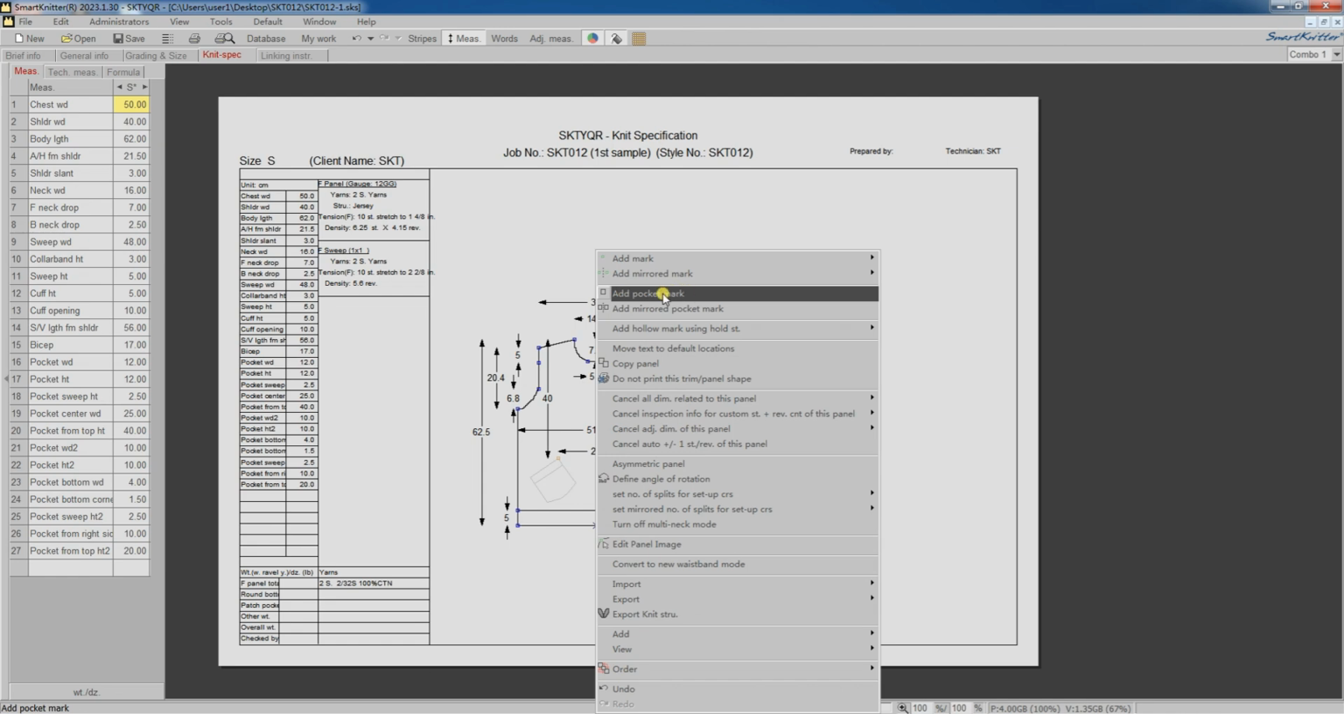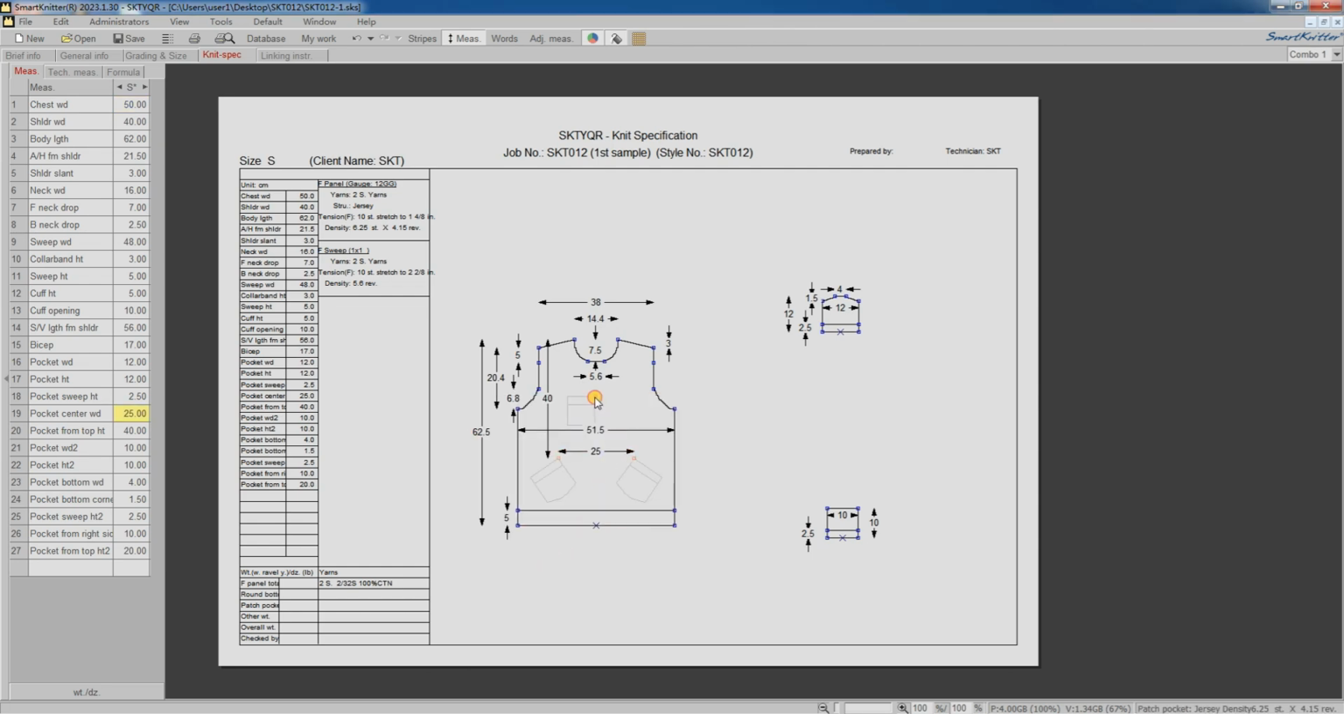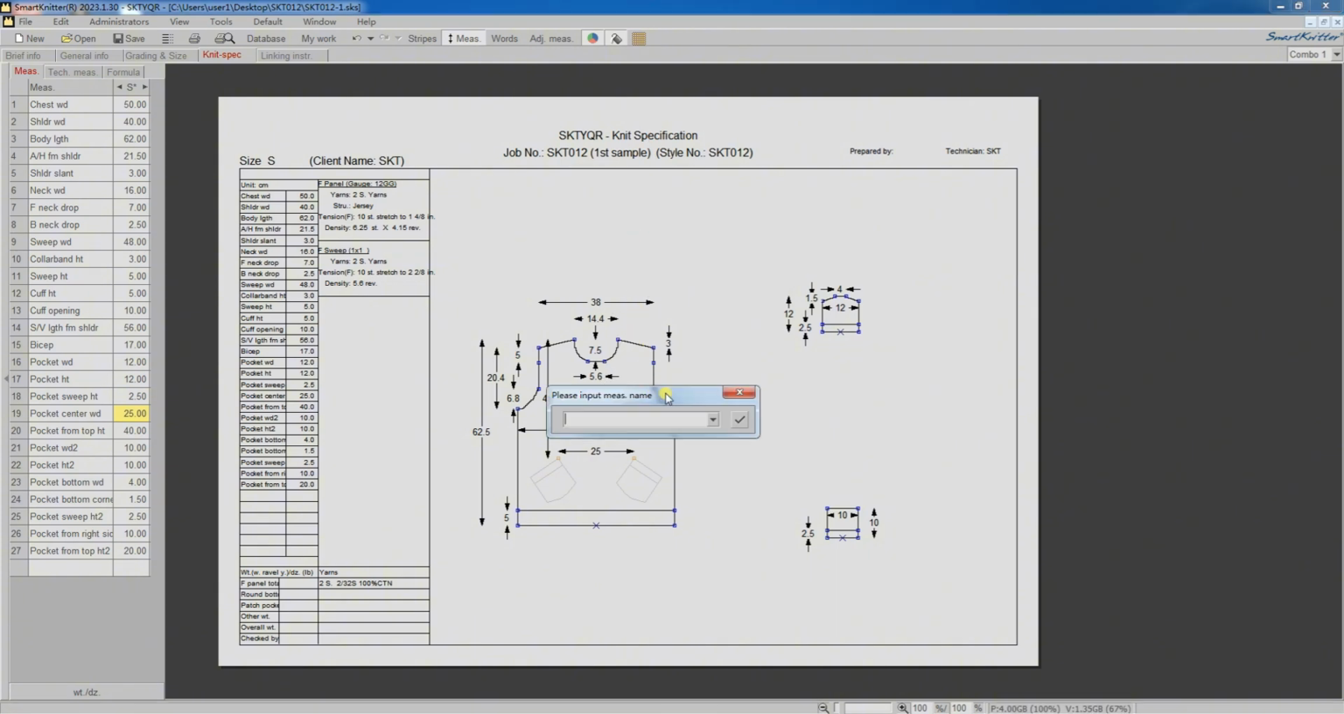Right-click on the front panel. Select Add Pocket Mark. Choose the pocket panel to be linked. Select the appropriate linking marker, angle of the pockets, and seam allowance for linking. Set measurements for the pocket linking position.